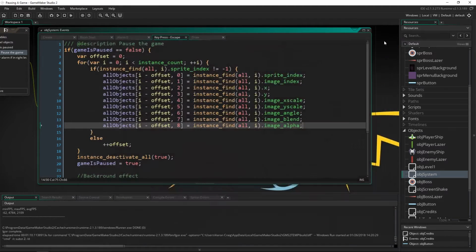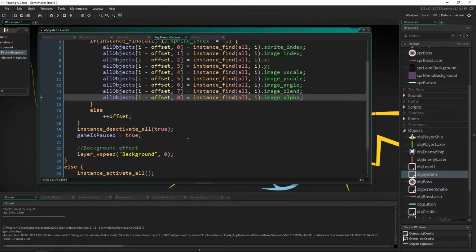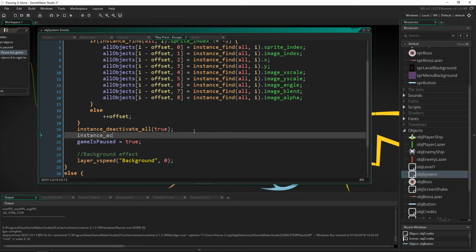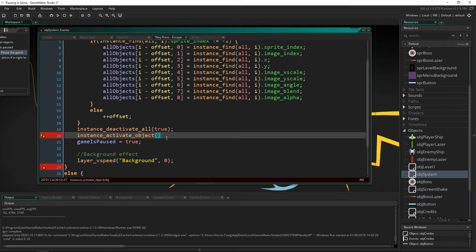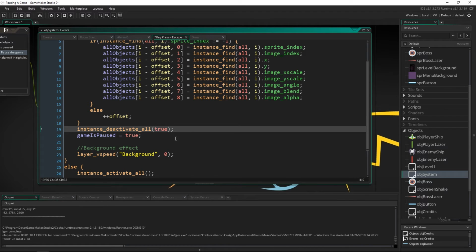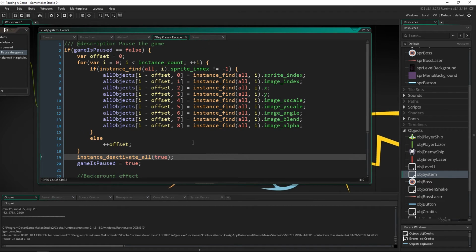You do that with a specific function just called instance activate. And you can activate object right there, and you can specify the object. So if you had OBJ drawing, you just keep that alive, and everything will still be drawn to the screen, which is perfectly fine. Now let's get everything to draw at half transparency.